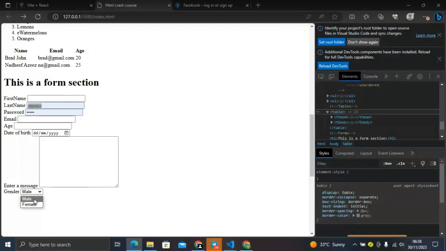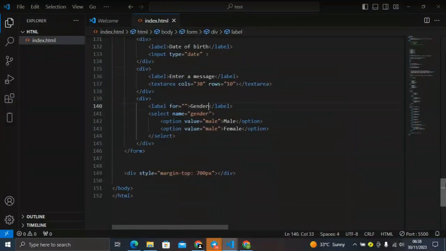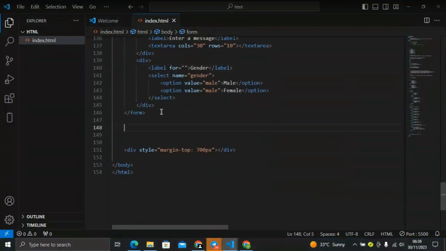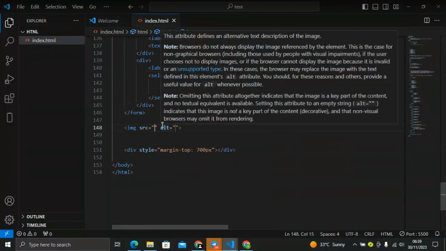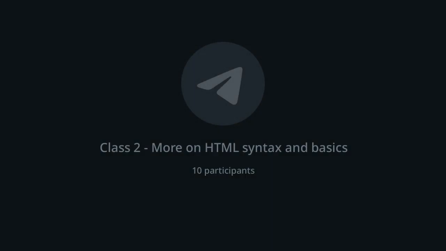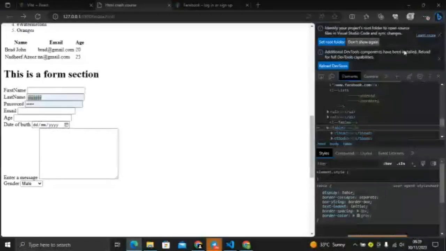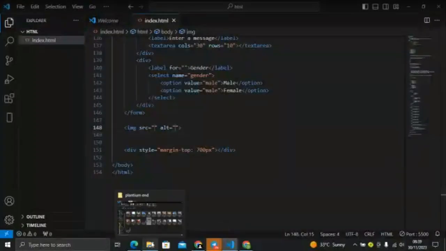Also, we have something called the image tag in HTML. So these are the major things we'll be dealing with in forms. Okay, the next thing we'll be talking about is the image tag. So here we can see some attributes. If I go over to my browser, we won't see anything because I've not imported an image yet. So I can just come over here and import an image.